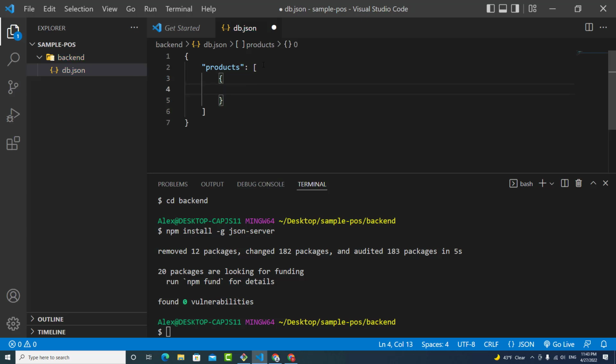Okay, first one, key ID 1, 2, 3. So name of the product, orange. So a product should have price, might be $2, and then it should have image.